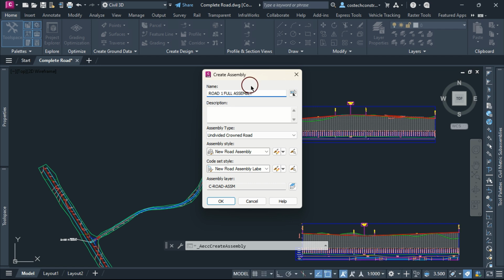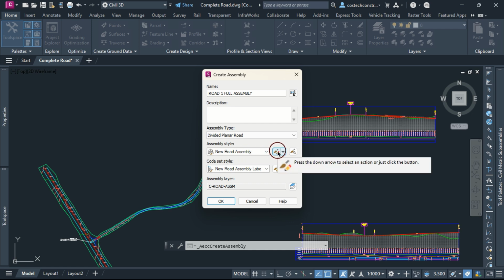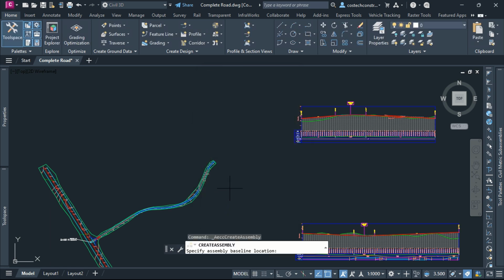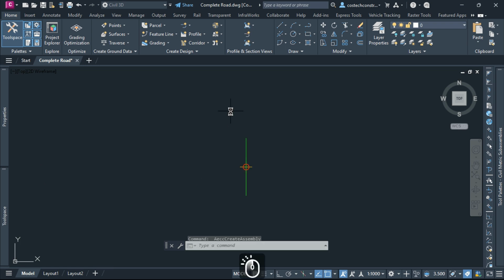From the assembly type, I will drop then set to Divided Planar Road, as we'll be having a median separating the travel lanes. You can select an assembly style or click here to edit an existing style. Set the code set style, then press OK. Click in the model space to specify the assembly baseline location.